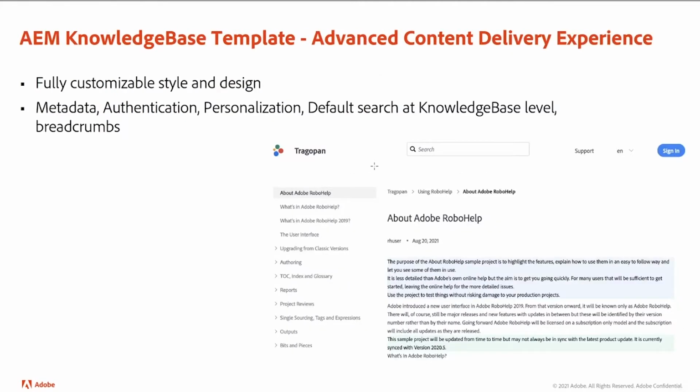Now, why is it so powerful to create your knowledge bases in AEM using the template that Adobe provides? Because this template allows you to leverage the complete power of AEM and bring really advanced features to end user delivery for your end users. While these templates come with the default styling and theme, they are fully customizable. It's CSS-based editing, so you can take the CSS and the theme of these templates and edit it to match your corporate branding or styling. But more than that, the default functionality is super powerful to deliver experiences like search.